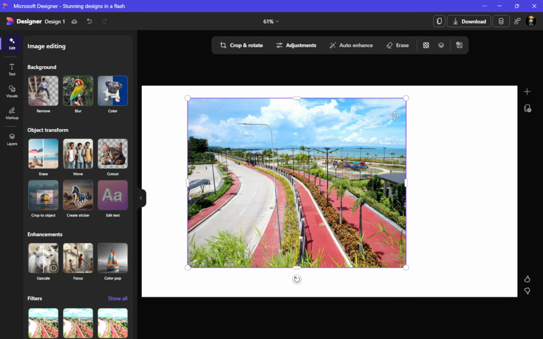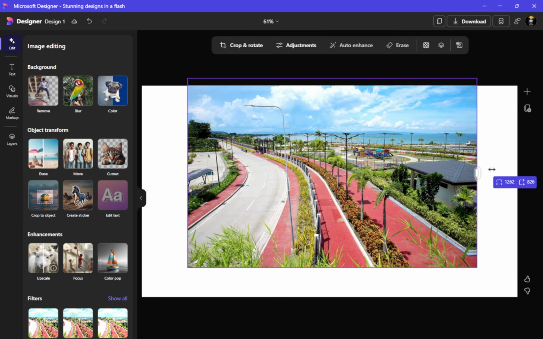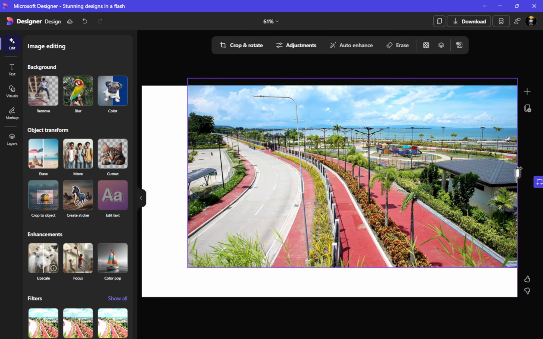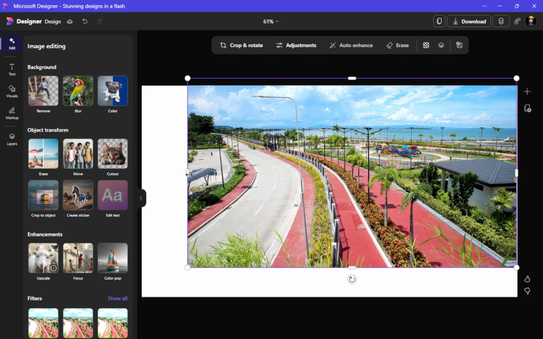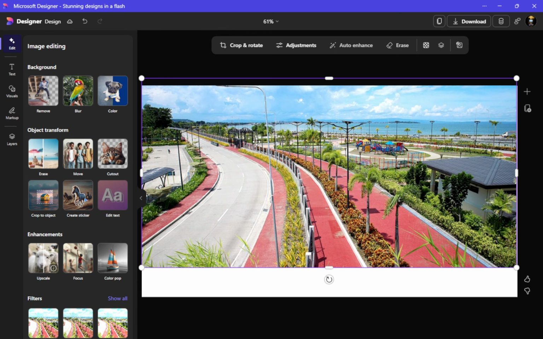If you're not sure where to start, Designer's AI can suggest layouts and treatments that make your content look balanced and polished. You're not locked into a fixed size, but sticking with the Facebook cover template keeps everything optimized for the platform and saves time.